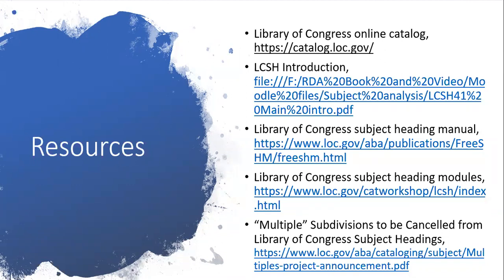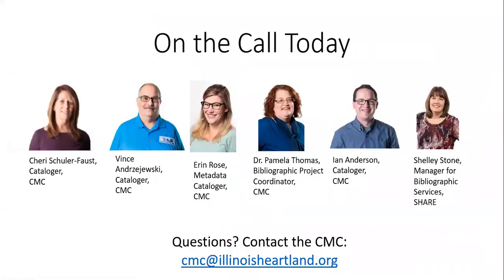But they do cancel subject headings too. True. Yes, and change them and update. The best one I can think of is they changed cookery to cooking. Well, cookery was kind of awkward. Yes.